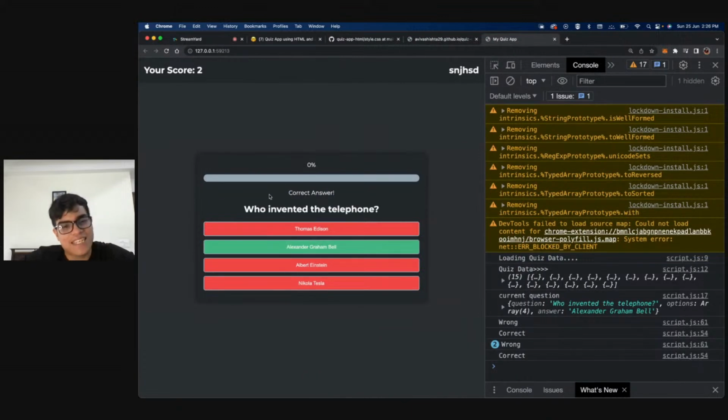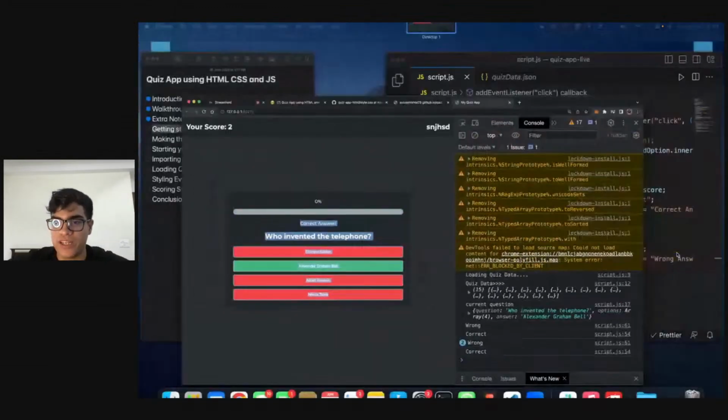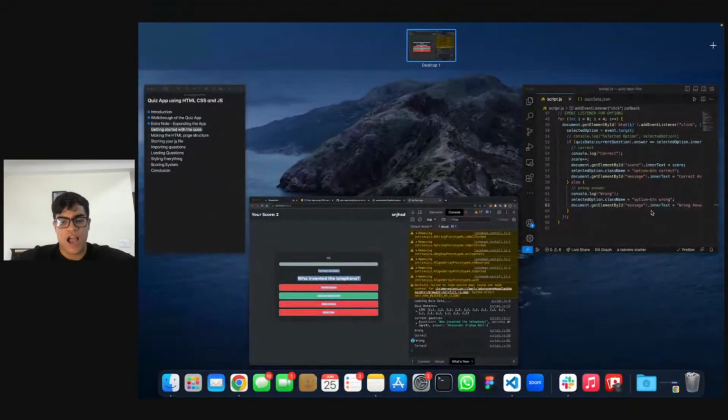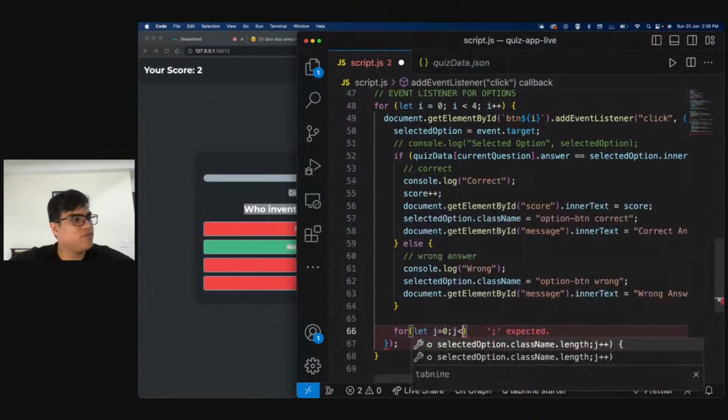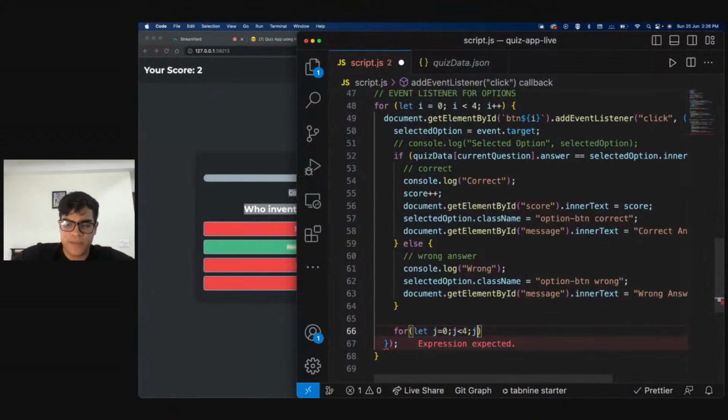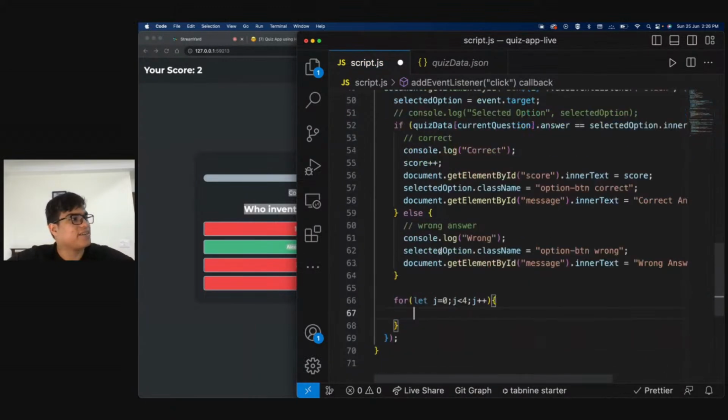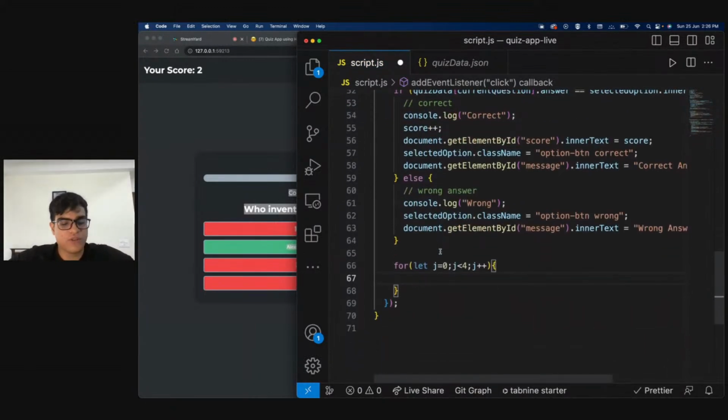But as you guys can see, this is why it is important to reset. And this is why it is important that only one button will be selected. So for that, I will go through another for loop. I'll say let j is equal to 0, j is less than 4, and j plus plus, and then I'll go through all of the options again. Inside, I'm going to make all of them disabled.